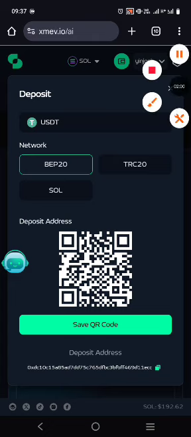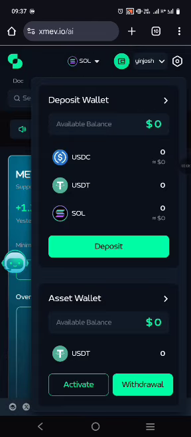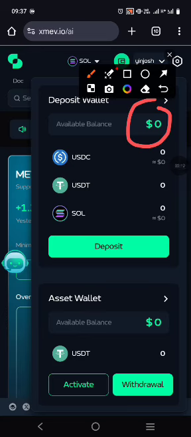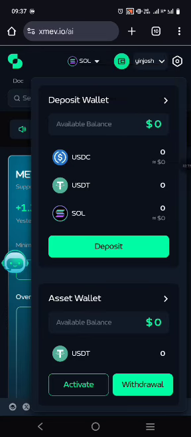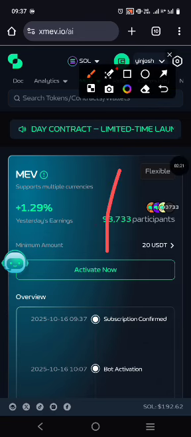As soon as it has been sent, you are going to see the money. Let me move this down. Once you've sent it, the money will be showing in your available balance right here. Once the money is showing in your available balance, the next thing is to activate your contract. To activate your contract, just click on this activate now.